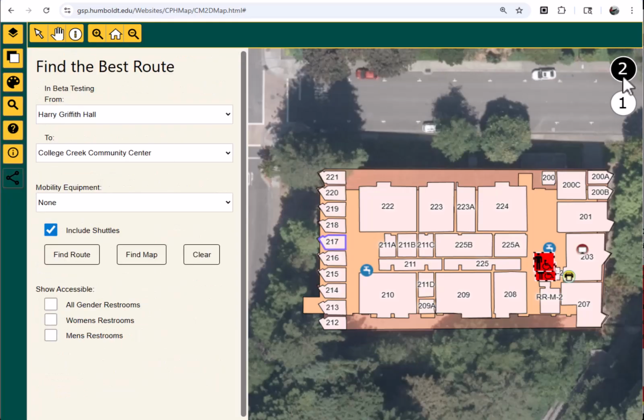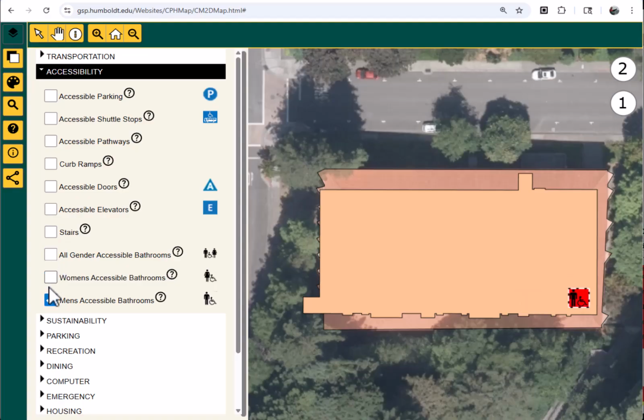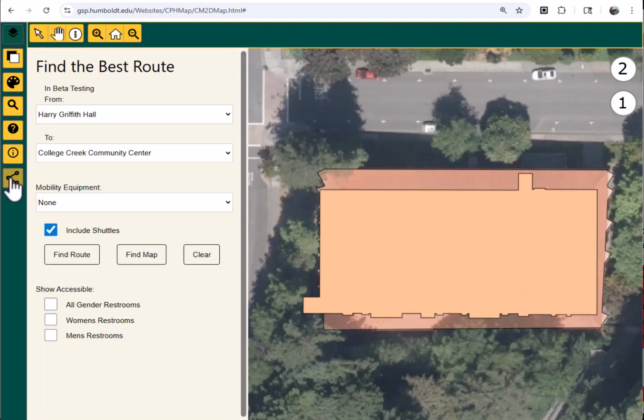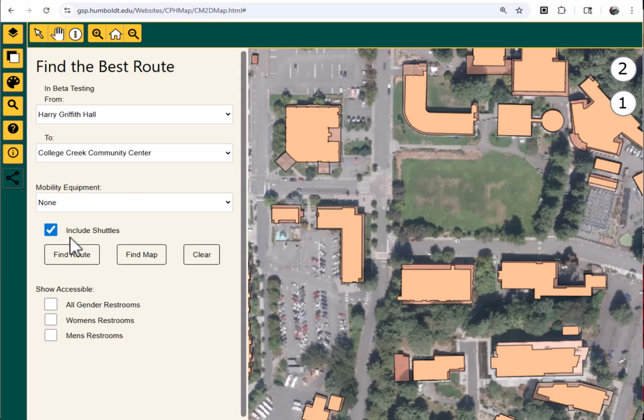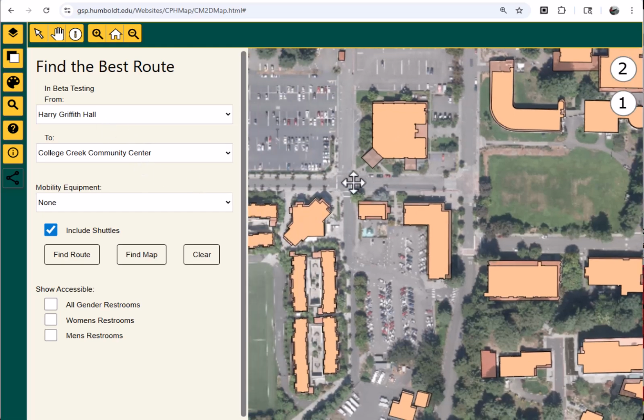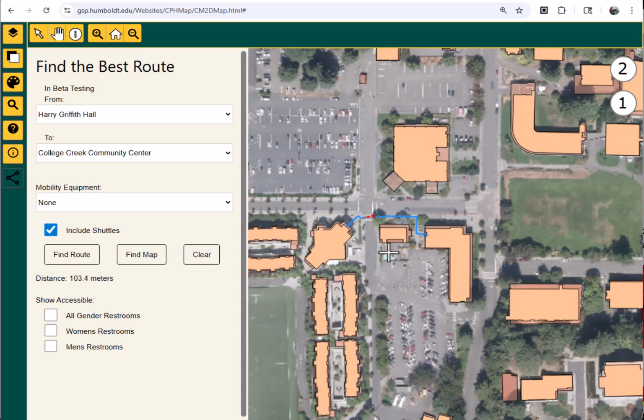One of the features we're really excited about is our Find the Best Route feature. Before I do this, I'm going to turn off the bathrooms here because I'm going to show you how to access them through this page. And this panel is really set up for folks who are using mobility equipment, but anyone could use it to find the best route around campus. Like here, if I'm going from Harry Griffin Hall to the College Creek Community Center, I can just click Find Route, and it's going to find a route that is the shortest one from here to here.